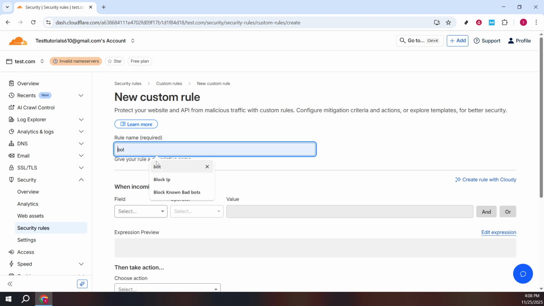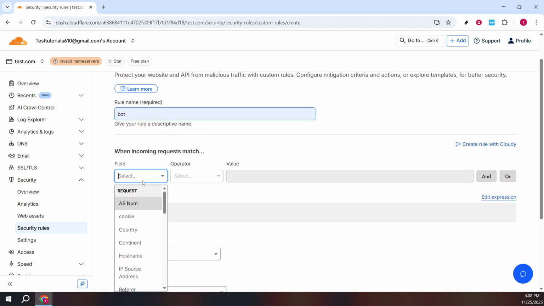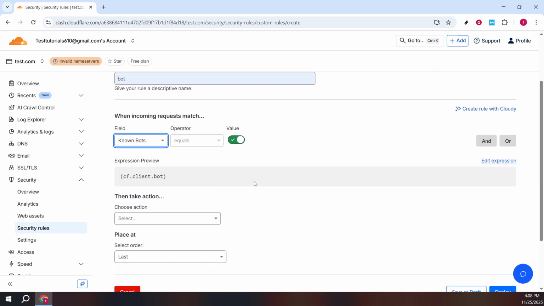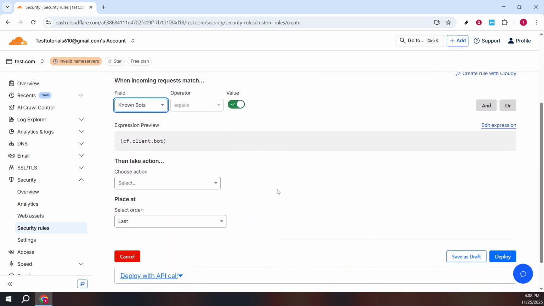Now we'll define the matching condition. In the field selector, choose Known Bots. This uses Cloudflare's bot intelligence to identify traffic classified as bots. Typically, this maps to Cloudflare's bot signal that flags verified or recognized bot user agents and behaviors. When you set the condition, you're essentially telling Cloudflare, when traffic is identified as a known bot, apply the action below. Next, set the action.